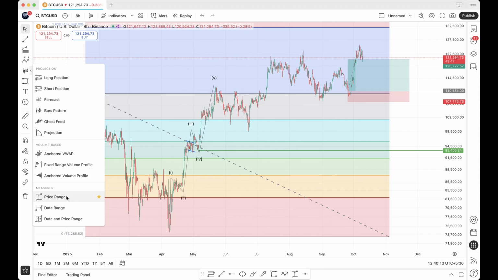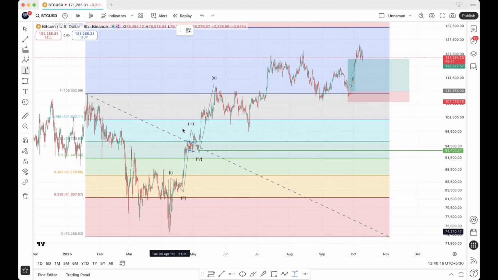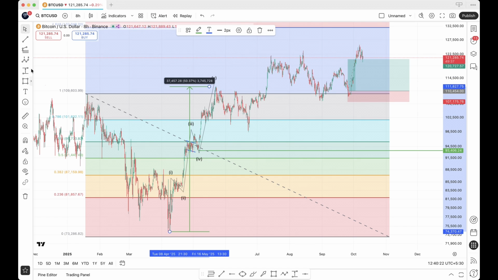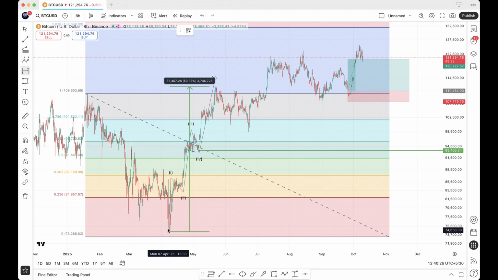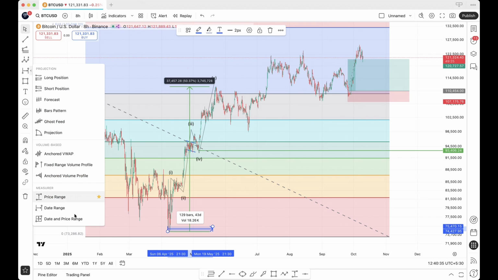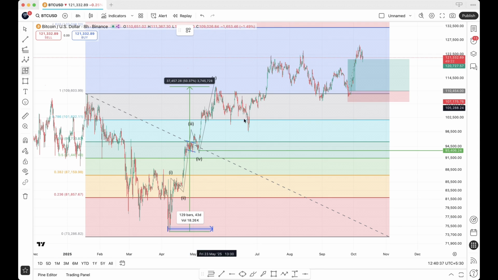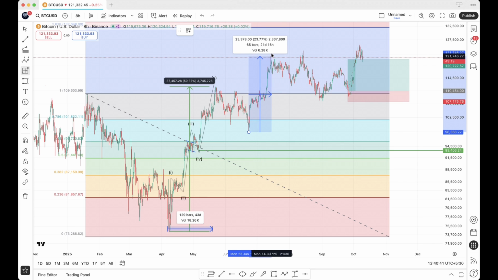Then you have a price range. You can check the percentages, how much this price has risen. And then you can also check the date range, how much time it took to cover this price. And if you want to check them together, date and price range, you have this one. It calculates the date as well as the price in real time, so you do not have to use two tools to calculate it. You can check with the one.